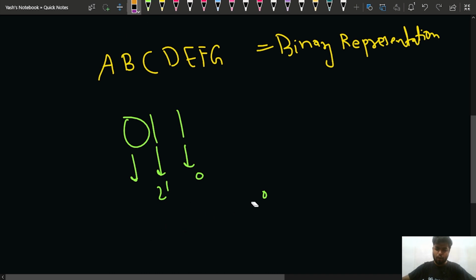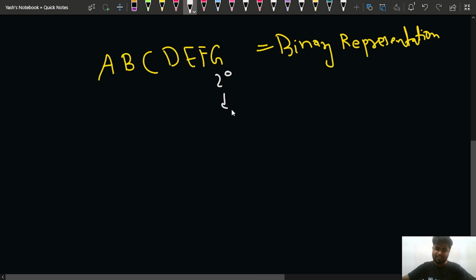What you can observe in this part is that I can say this bit will contribute 2 to the power 0, that is nothing but g itself. This bit will contribute how much? f into 2 to the power 1, that is nothing but 2f. This bit will contribute e into 2 to the power 2, that is nothing but 4e basically. So this is how we can write it.